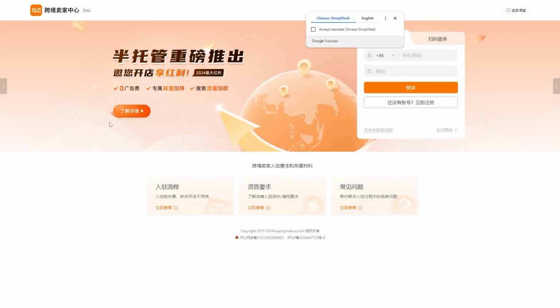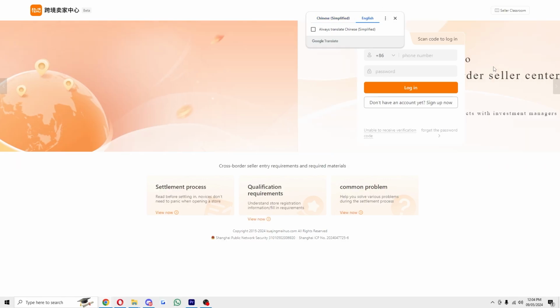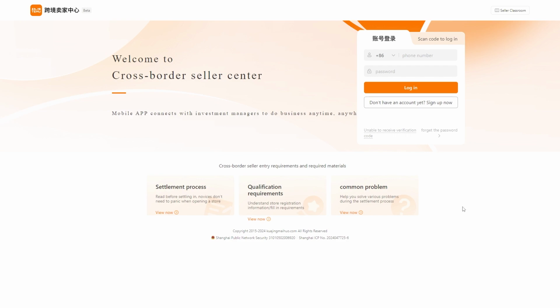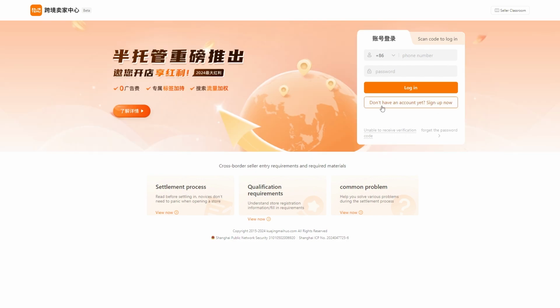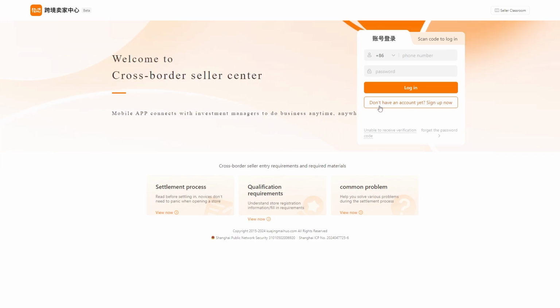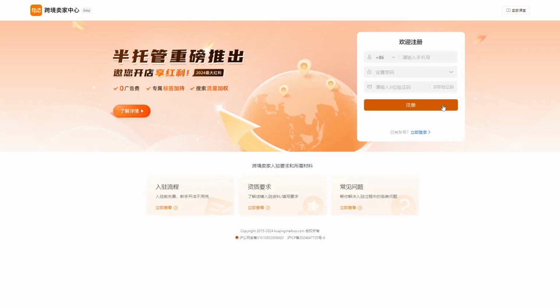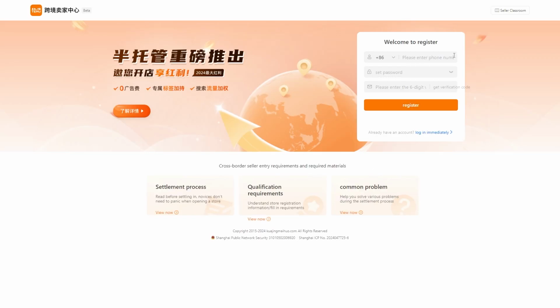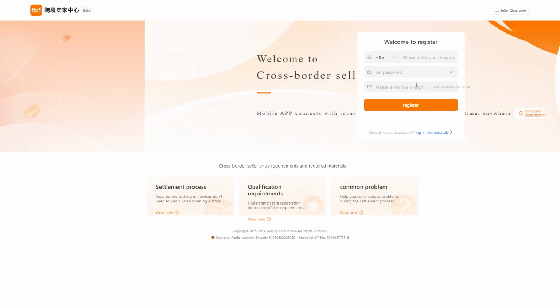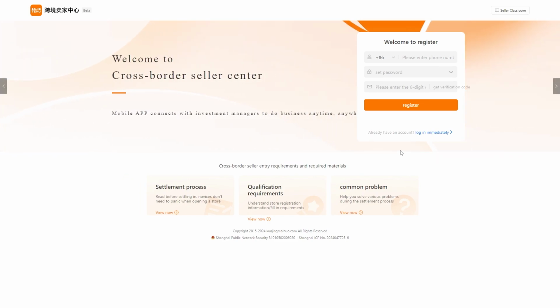Now from there, you'll get taken to this page. And as you can see with Google Chrome, you can actually translate the page. So if I switch this to English, we can now see all of this in English. And as you can see right here, there is a button that says don't have an account yet, sign up now. So if we want to be able to create a Temu seller account, we must first click this button. From there, we can simply enter in our phone number, we can set a password, and we can enter in the 6-digit verification code.